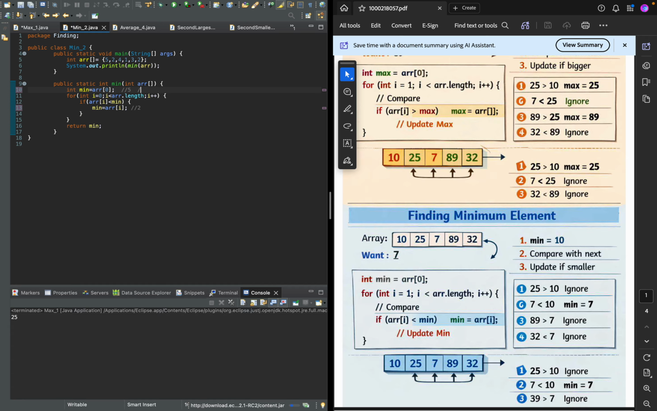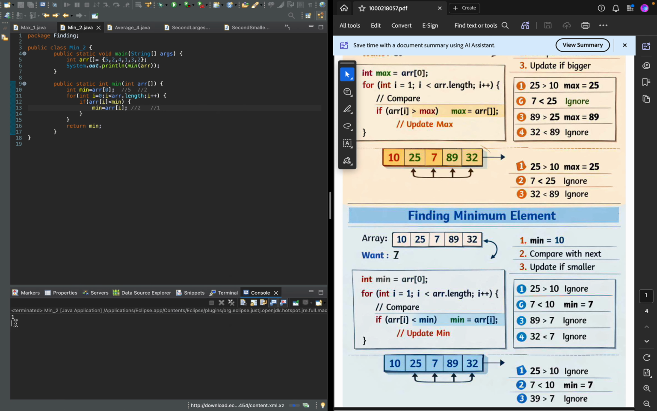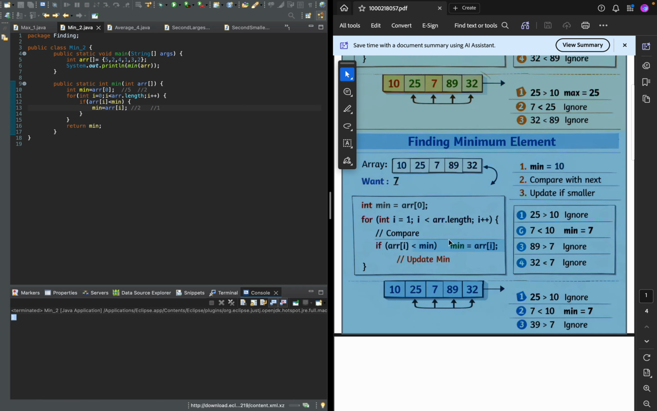And 2 less than 4, false. So it will not execute. Next 2 less than 1, true. So min will be updated to 1. Next 1 less than 3, false. 3 less than 1, false. Next 2 less than 1, false. Yeah. So it will return 1. You can see here. Same here. You can check this in the code.